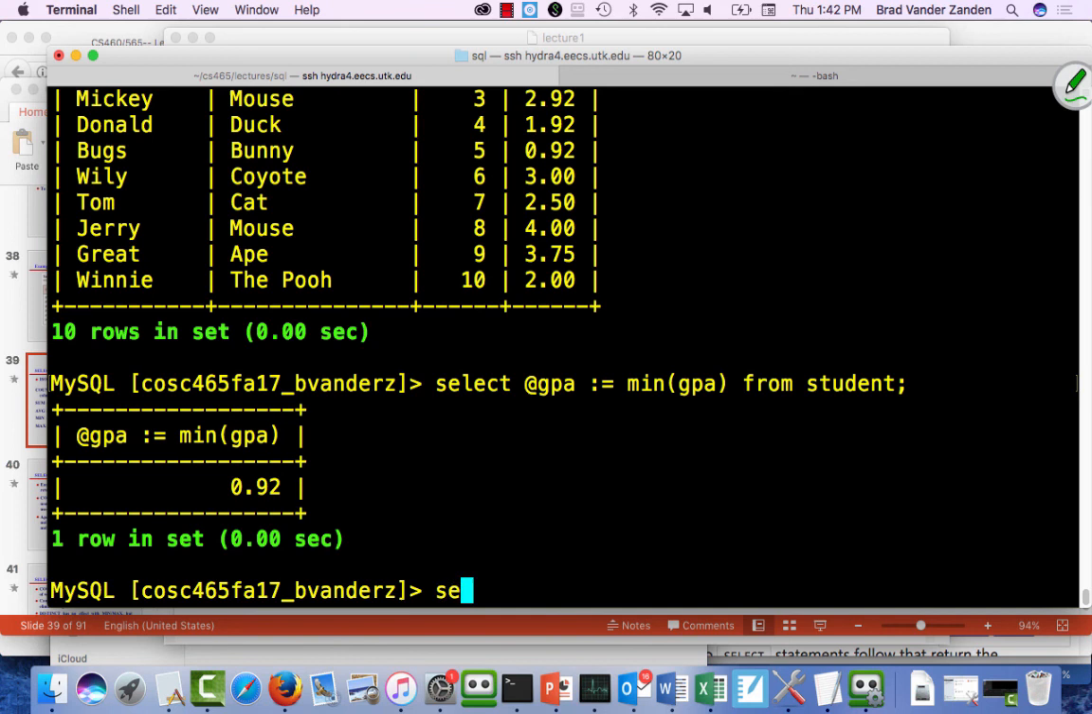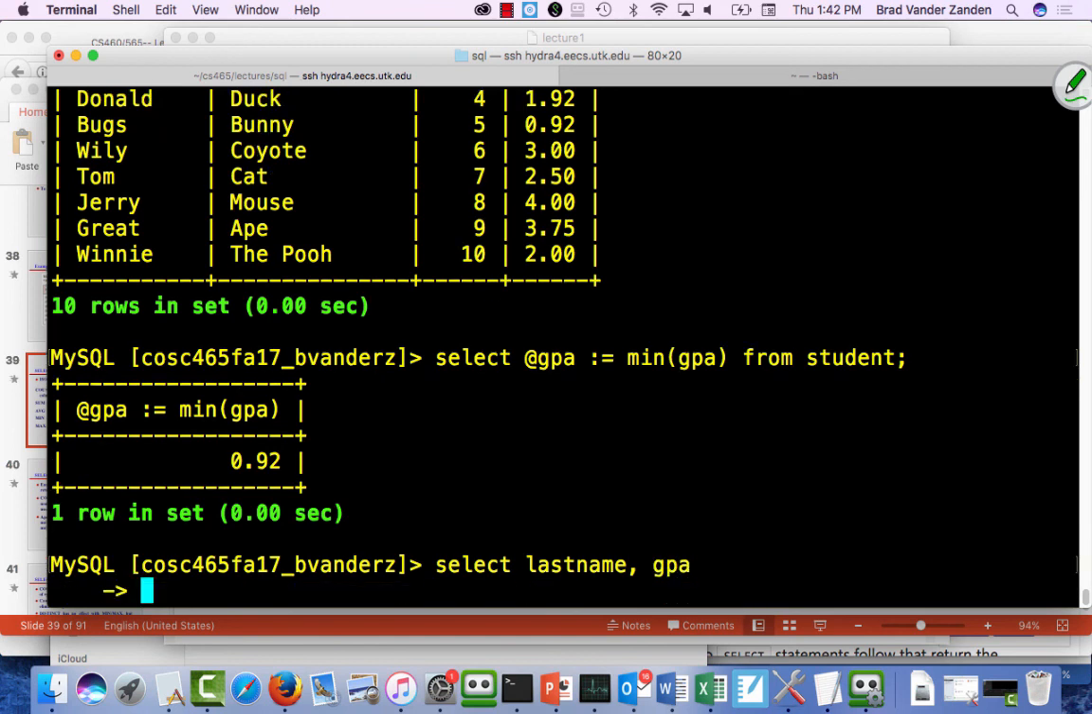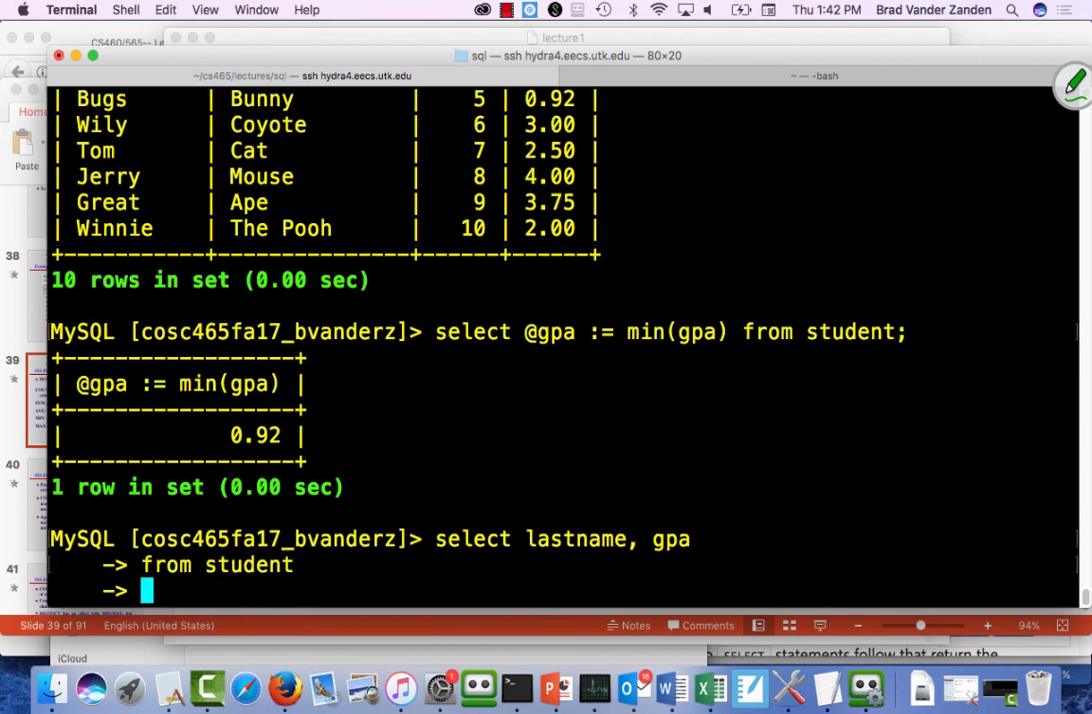Now I can say select last name, GPA from student where GPA equals @GPA. So it's two separate operations. First, I stored the minimum GPA into this variable.